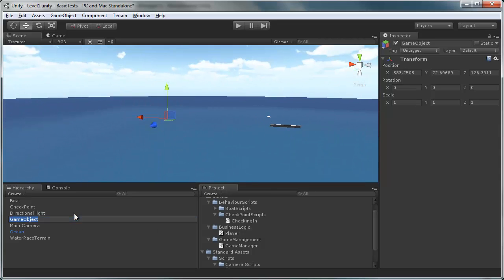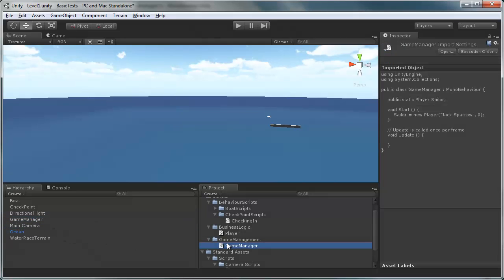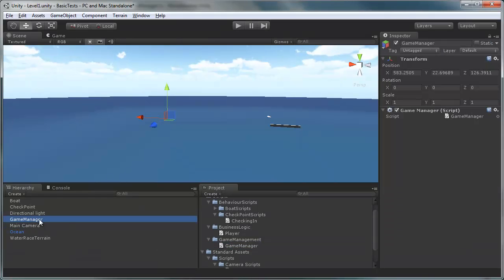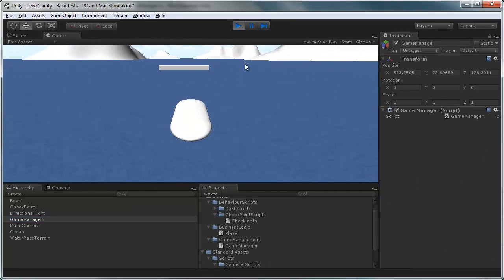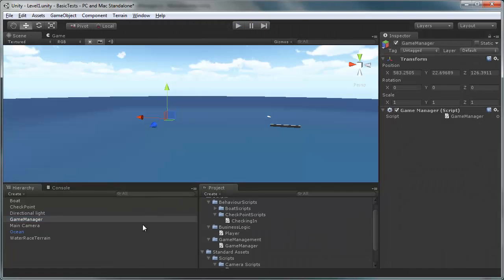I'm going to call this game object GameManager, and I'm just going to drag the GameManager script over it, so the script is attached to it here. If you look carefully, no static variables are being shown here, because again it's a static variable. So if I play this, nothing will happen for now.